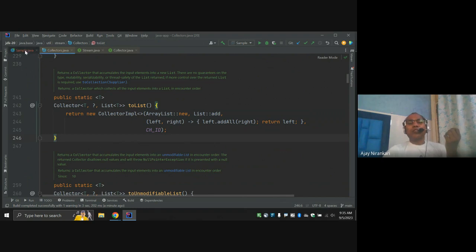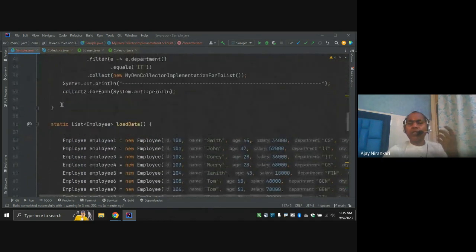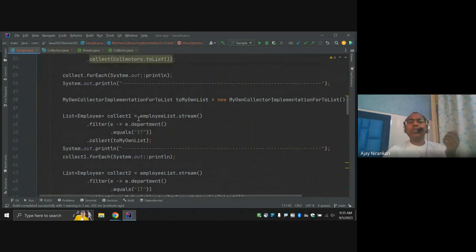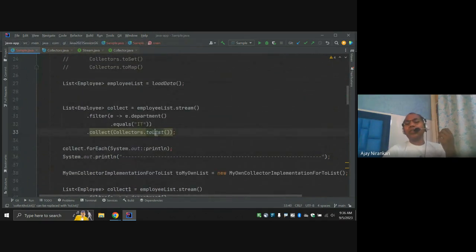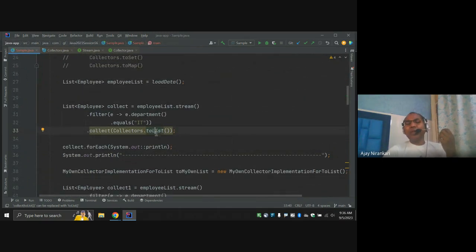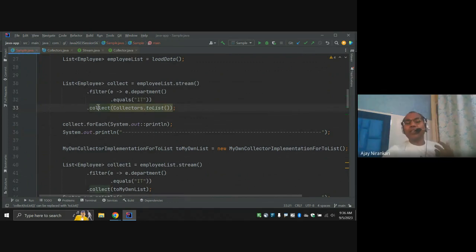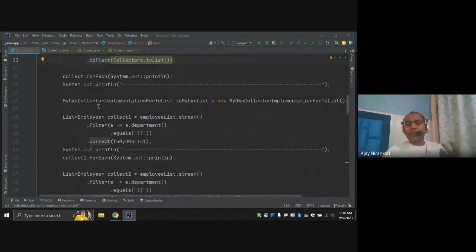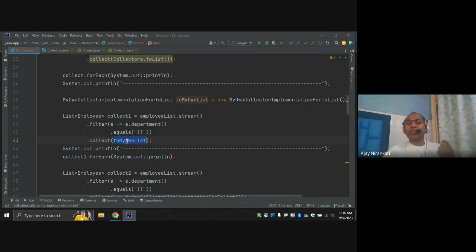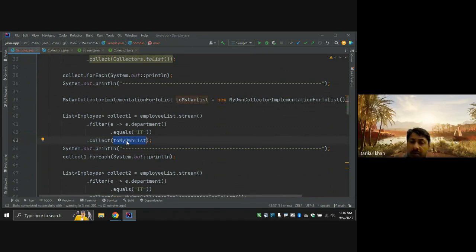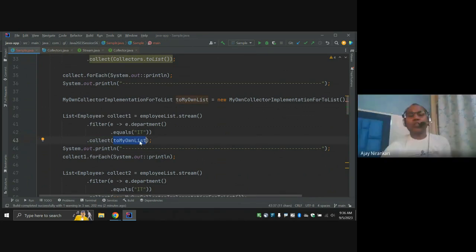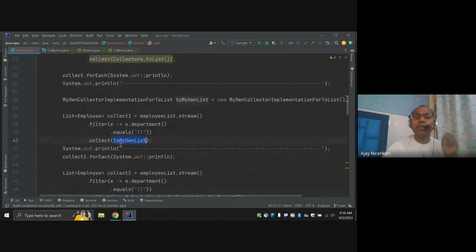So the best way, if you really only want the same behavior as toList, is to use Collectors.toList, right? But we should be aware that the collect method expects an object of the collector interface, so I can pass a collector interface object. So this is the first way: you write your own implementation class that implements the collector interface, create the object and pass it here, right?